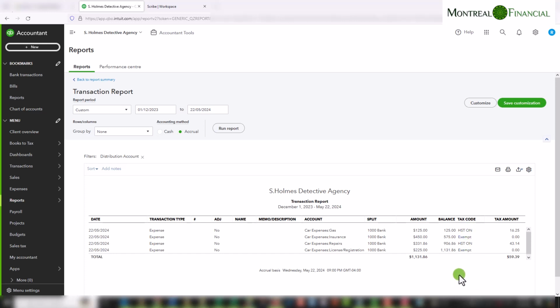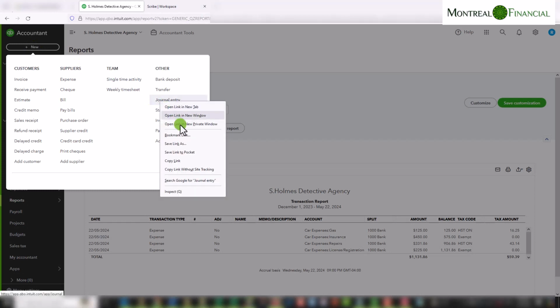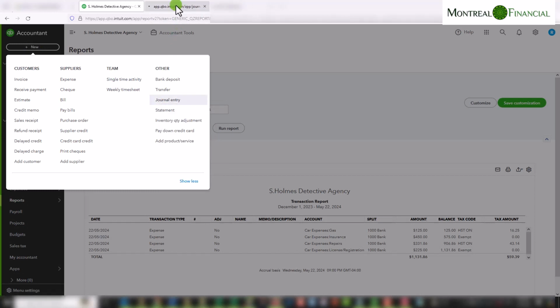This might take some calculation. You can always export this to Excel and do the calculation there if you have more transactions, which you might, and so it's a good idea to do it that way. So I am going to click on plus new, open the journal entry in a new tab so I can refer back to this.